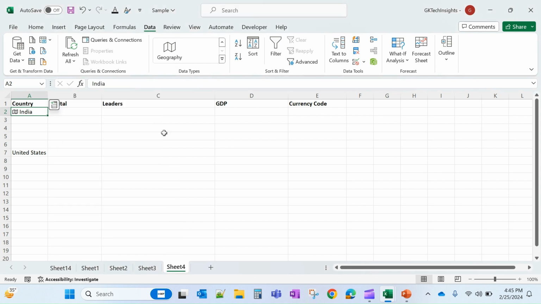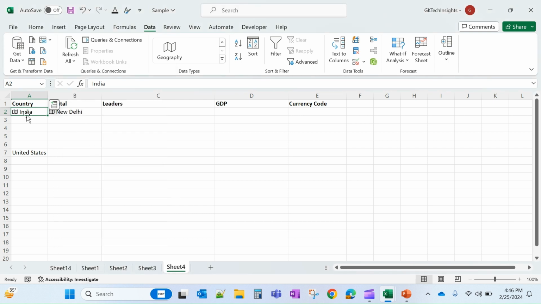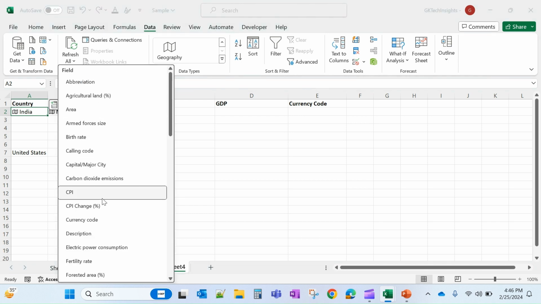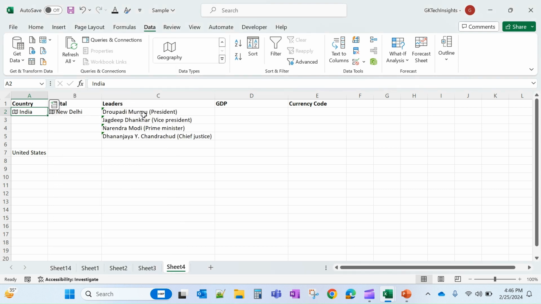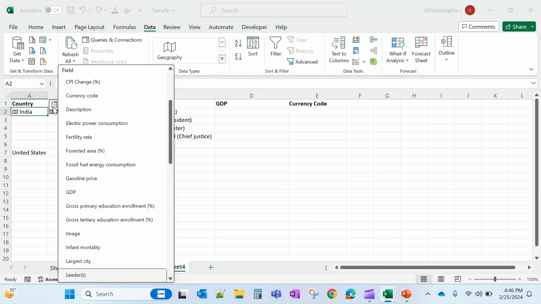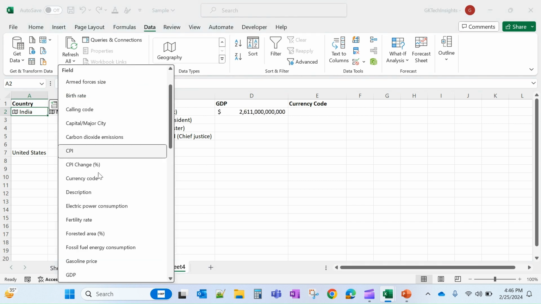Now what is the first column you want to see? What is the capital of India? So I can select capital, and it immediately pulls this information for me. Who are the leaders of India? I can go ahead and select leaders, and it gives me the leaders by highest positions: President, Vice President, Prime Minister, Chief Justice of India, and so on. What is the GDP of India? It will give me the GDP of India. What is the currency code of India? I can go ahead and do that.